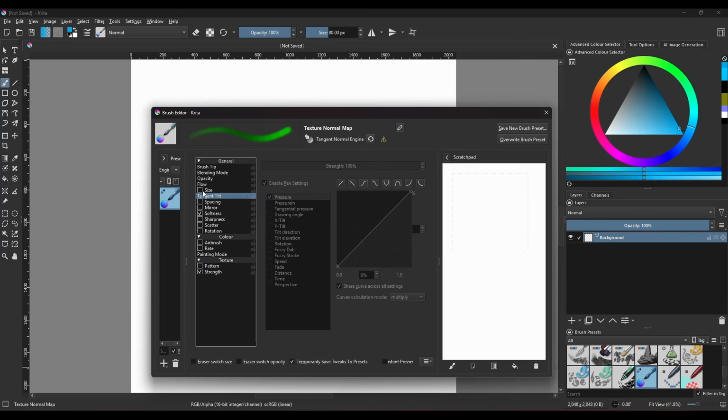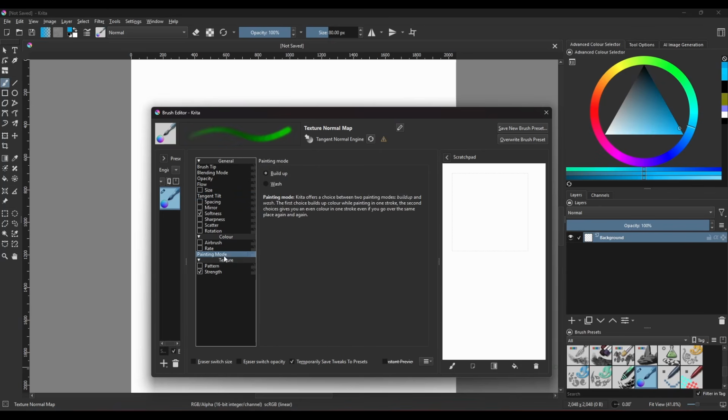Another setting that can be useful is the painting mode. If you set it to build up, the stroke reaches full strength more quickly. If you set it to wash, the color intensity is more influenced by pressure, which can give you a softer and more gradual stroke. For flow maps, I think starting first with build up, then using wash to do some polishing works well.